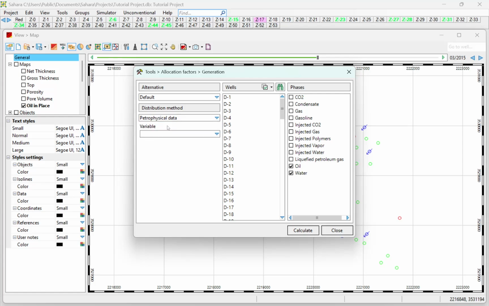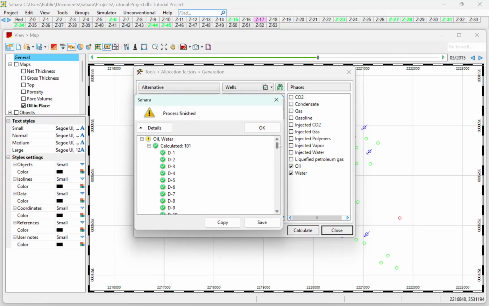So in this case, we will select petrophysical data and we are going to do the calculation based on net thickness. So now we select it and now we can calculate it with this button here. And now we have this report where we can see that it was calculated for all these wells.